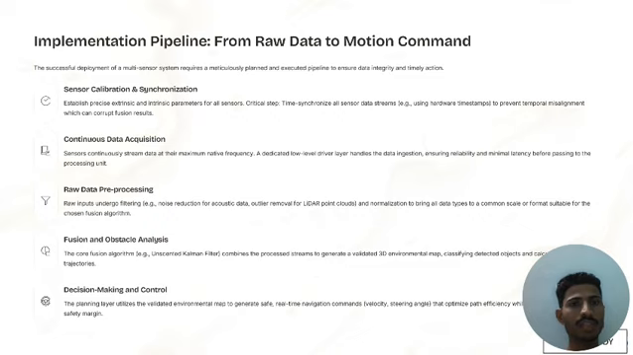Sensors continuously stream data at their maximum native frequency. And then the third one is raw data preprocessing. Raw inputs undergo filtering and normalization to bring all data to a common format. And then fusion and obstacle analysis. The core fusion algorithm combines the processed streams to generate a valid 3D environment map, classify detected objects and relate them. And the last one is decision making and control. The planning layer utilizes the validated environment map to generate safe real-time navigation commands.